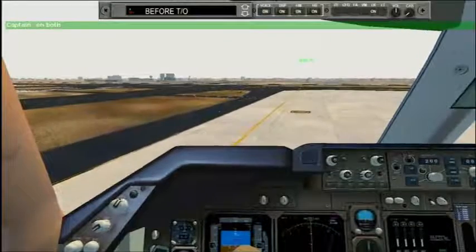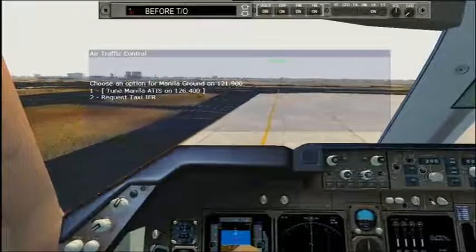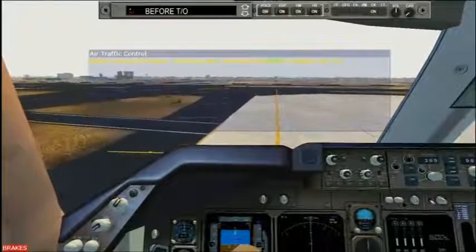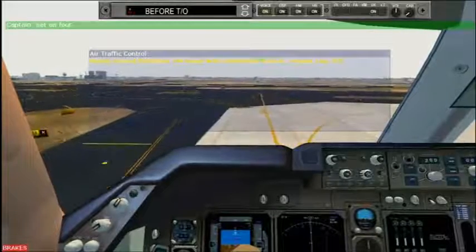Well, I really forgot the ATC. First, we need to make a request for taxi. Manila Ground, Philippine 744 Heavy, information Foxtrot, request taxi.